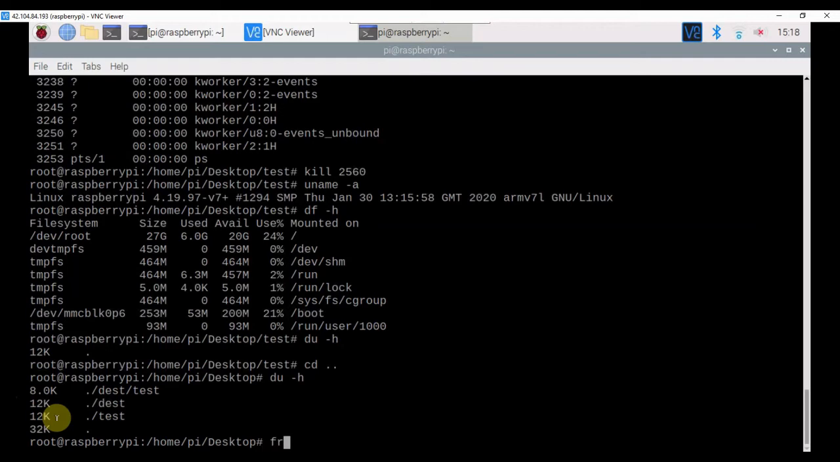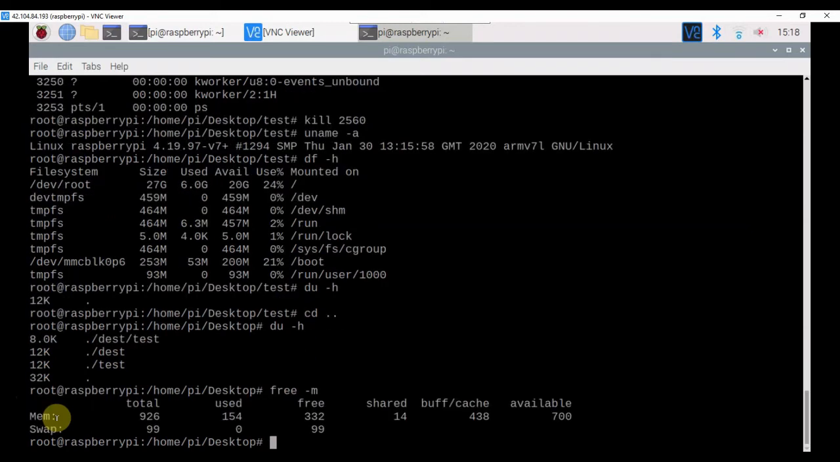Next command is free space minus m. It is a command used to check the RAM size of Raspberry Pi. So our random access memory RAM has total capacity of 926 MB. We have used 154 MB currently and available RAM size is 700 MB. So approximately it is 1 GB RAM.